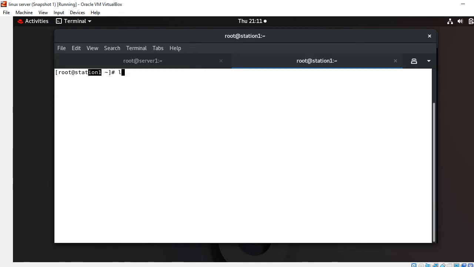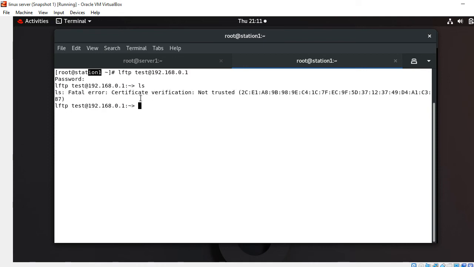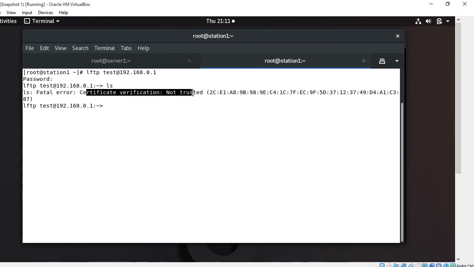Okay, and let's verify one more time. lftp test@192.168.0.1. Again I enter the password and see, I got the error: certificate verification not trusted. Okay, so what I'm going to do is copy the key from my TLS, or from my secure FTP server.